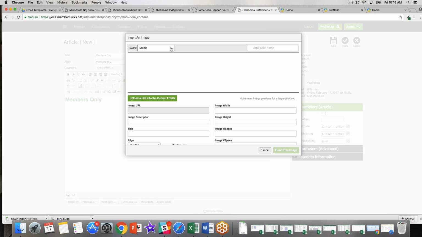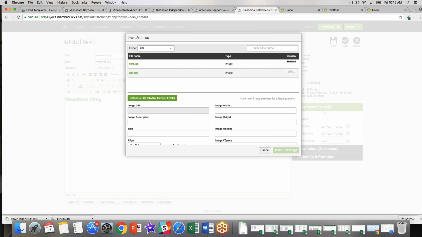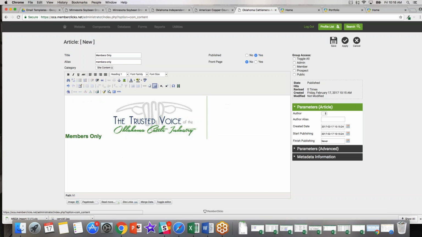There we go. You'll notice we've got our media, and we've got a documents folder, images folder, and then I've got a site folder. I'm going to dive into that site folder because I know your logo's in here. That's where my designer places it for me. And then at that point I would insert the image. That's going to insert that image wherever, once again, I place that cursor.